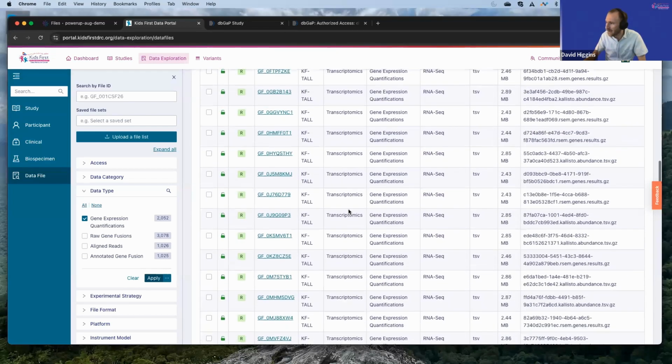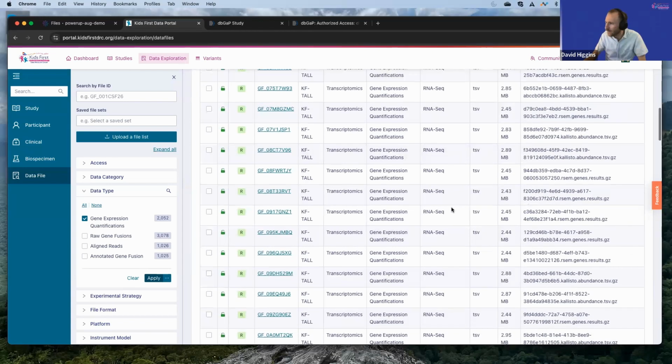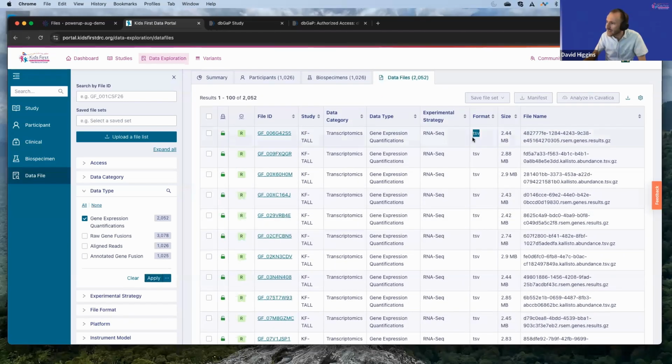We can narrow by file. So you see our file format now is all these .tsv files. And so these are going to be, TSV is tab separated values. So it's a big table where all of our rows are going to be genes, and then we're going to have expression values in our columns across the table.